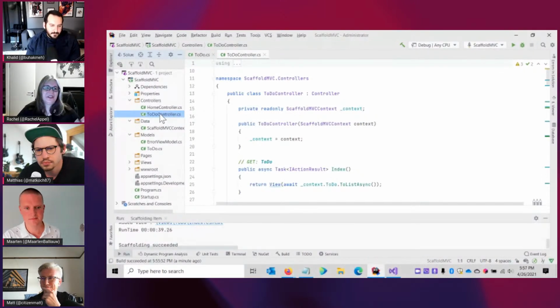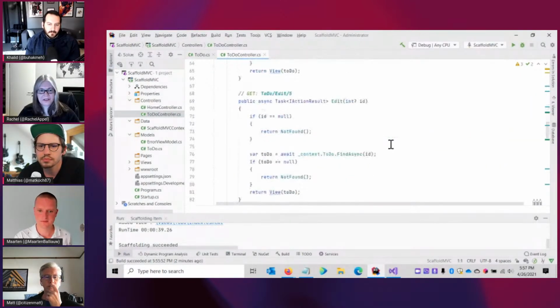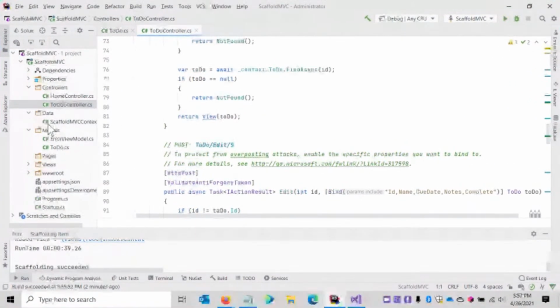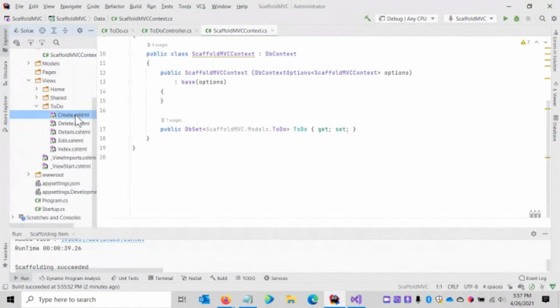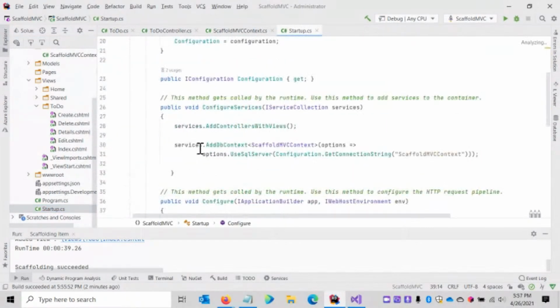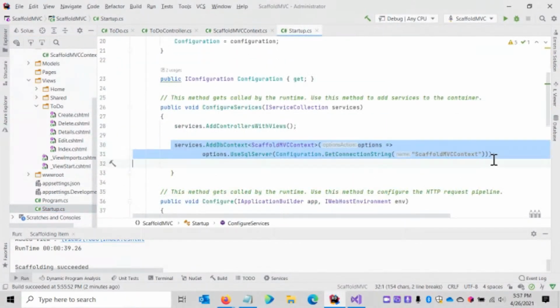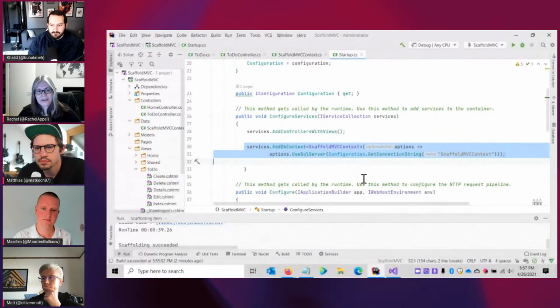Yep. So here you could see it created the controller, all of the actions that go with it, the context itself, and under views, there's my to-do, and all of my assets that go with that. Also in the startup, you'll see that it adds the context in here. So here's where you could just go and change that to whatever other thing you're using that's not SQL Server. So that's been pretty easy for me to go in and change that. And you have your set of scaffolded items.